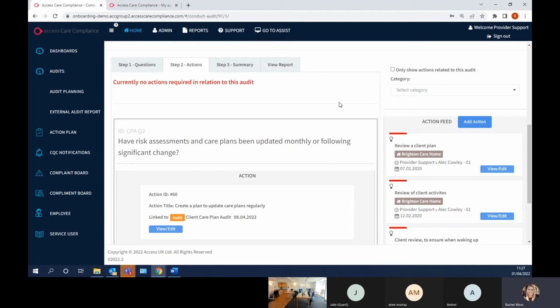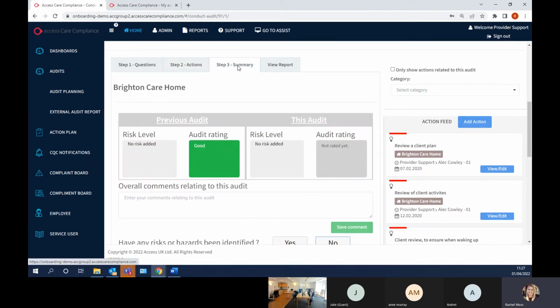Once you've been through and you've set up all of the actions that you need to, you can move to step 3, which is the summary area. In here, you'll be able to see your previous audit rating, if applicable, at the top. And you can also add in some overall comments. Again, just make sure you click the Save Comment button if you are adding those in.